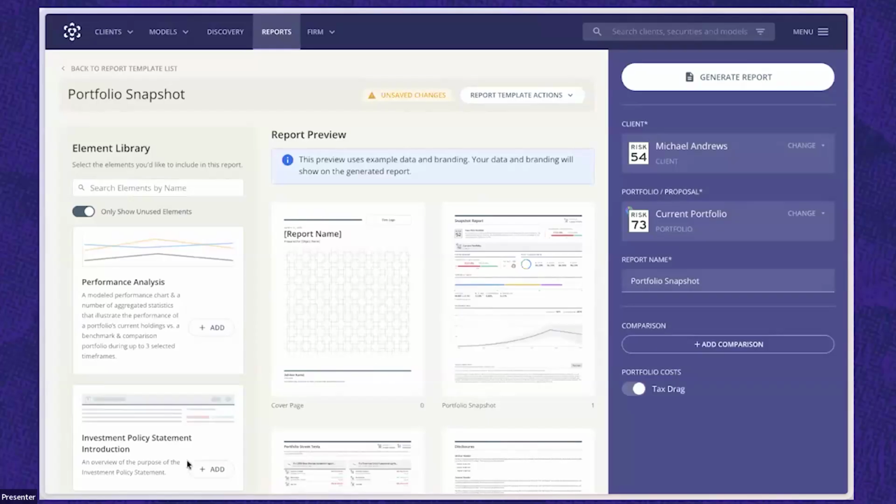So anything I missed there, Stephanie? I know we want to talk about Meeting Center here, so I can jump into that too. But anything I missed on reports?